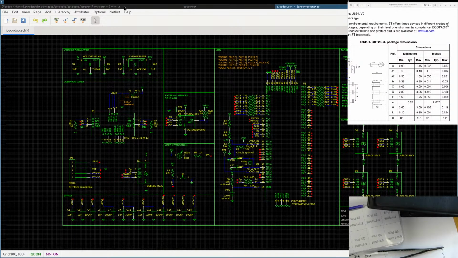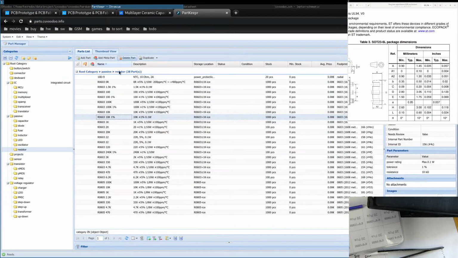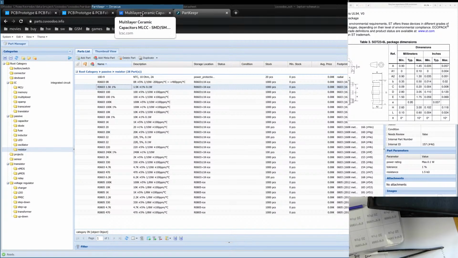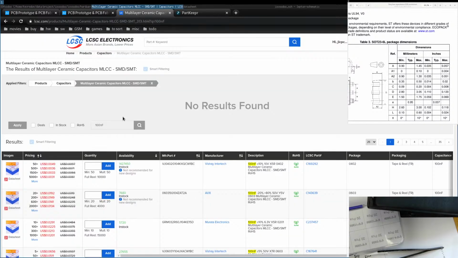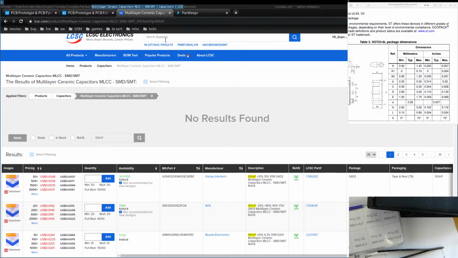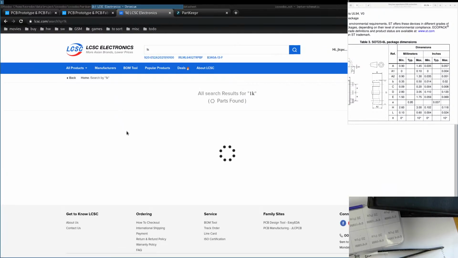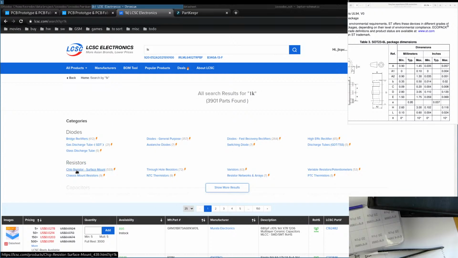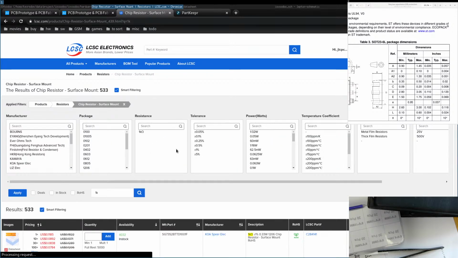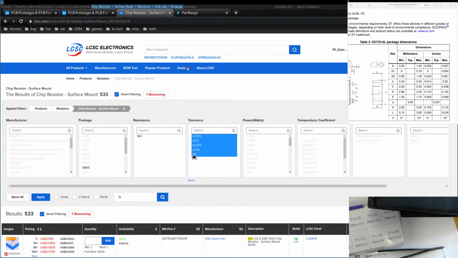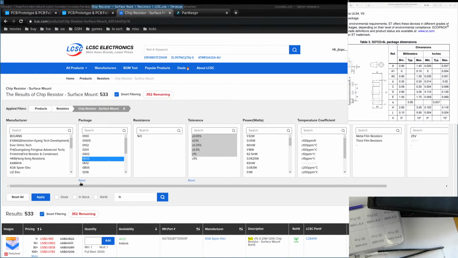0 ohm. What did I say? 0 ohm and 10k. 0 ohm I do have. 1k 1%. I didn't have 1k 1%. Resistor surface mounts. 1k. 1%. 6 in stock. Apply.